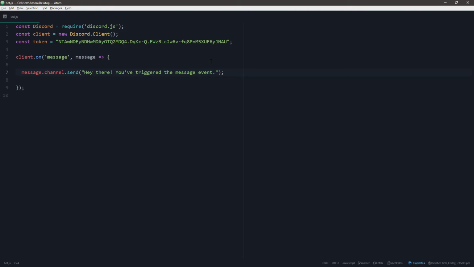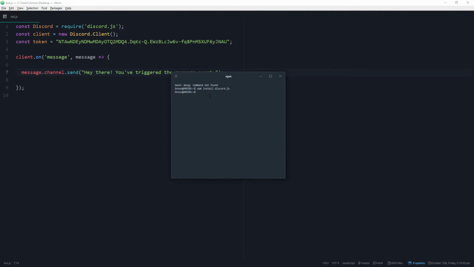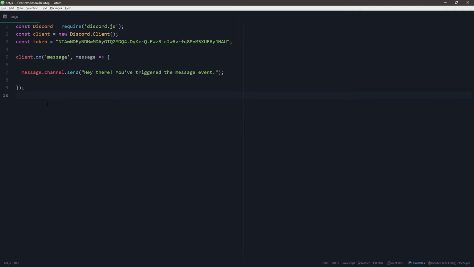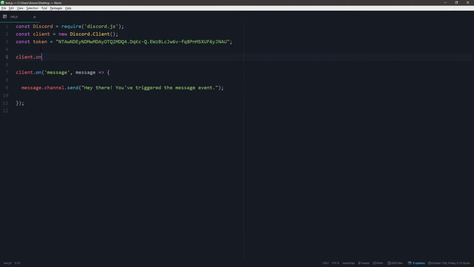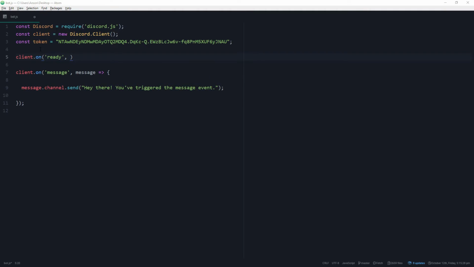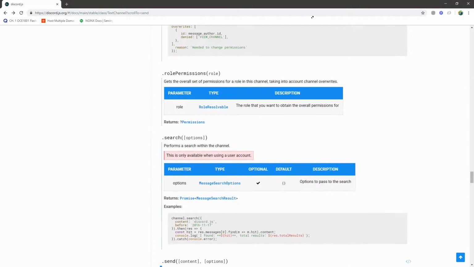Okay, so let's go ahead and run our bot. We do that by typing node. Actually, I got to cd into my desktop, and we say node, the name of the bot. I'm sorry, the name of the JavaScript file, which is bot.js. Okay, so actually, there's one more thing I want to do. I want to use the ready event. So this way, let me show you what this does.